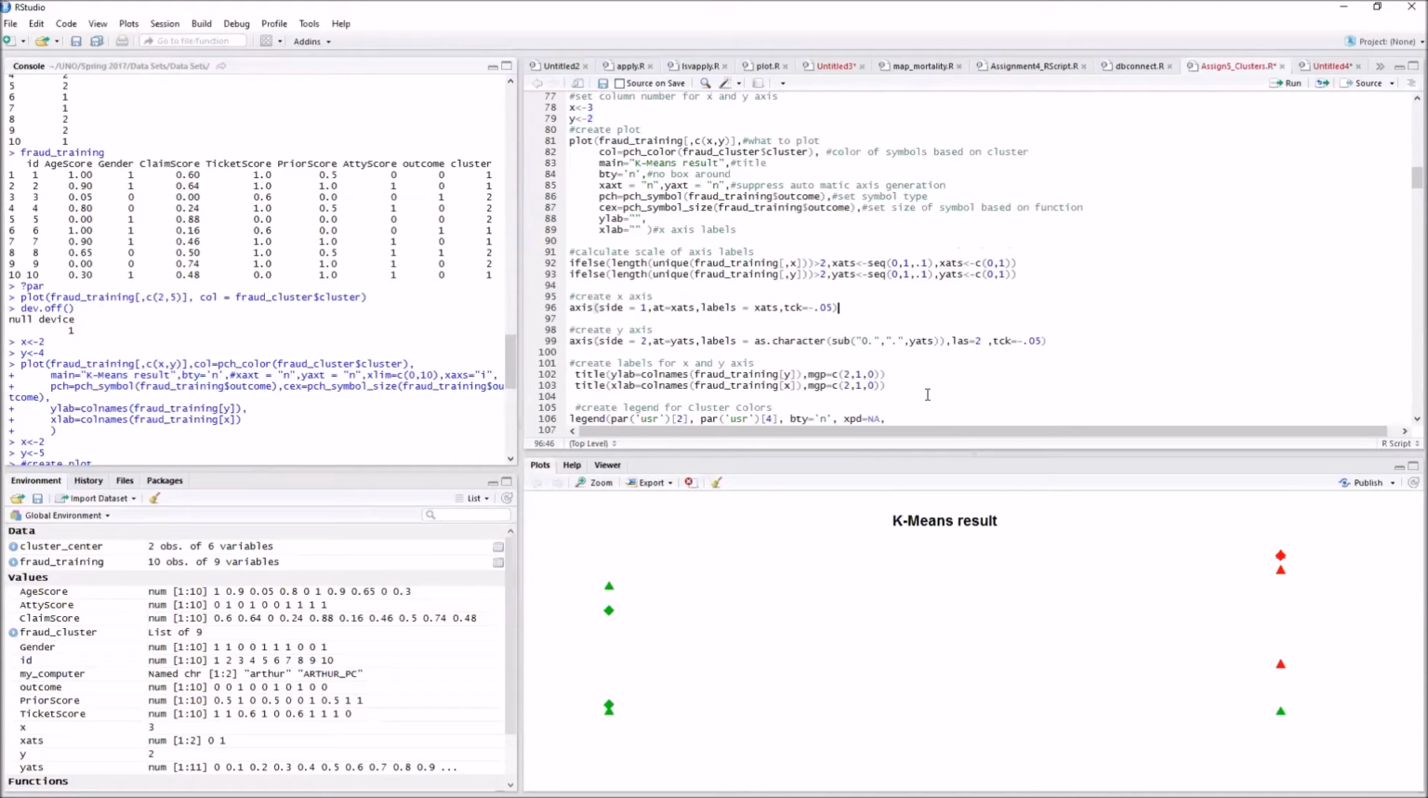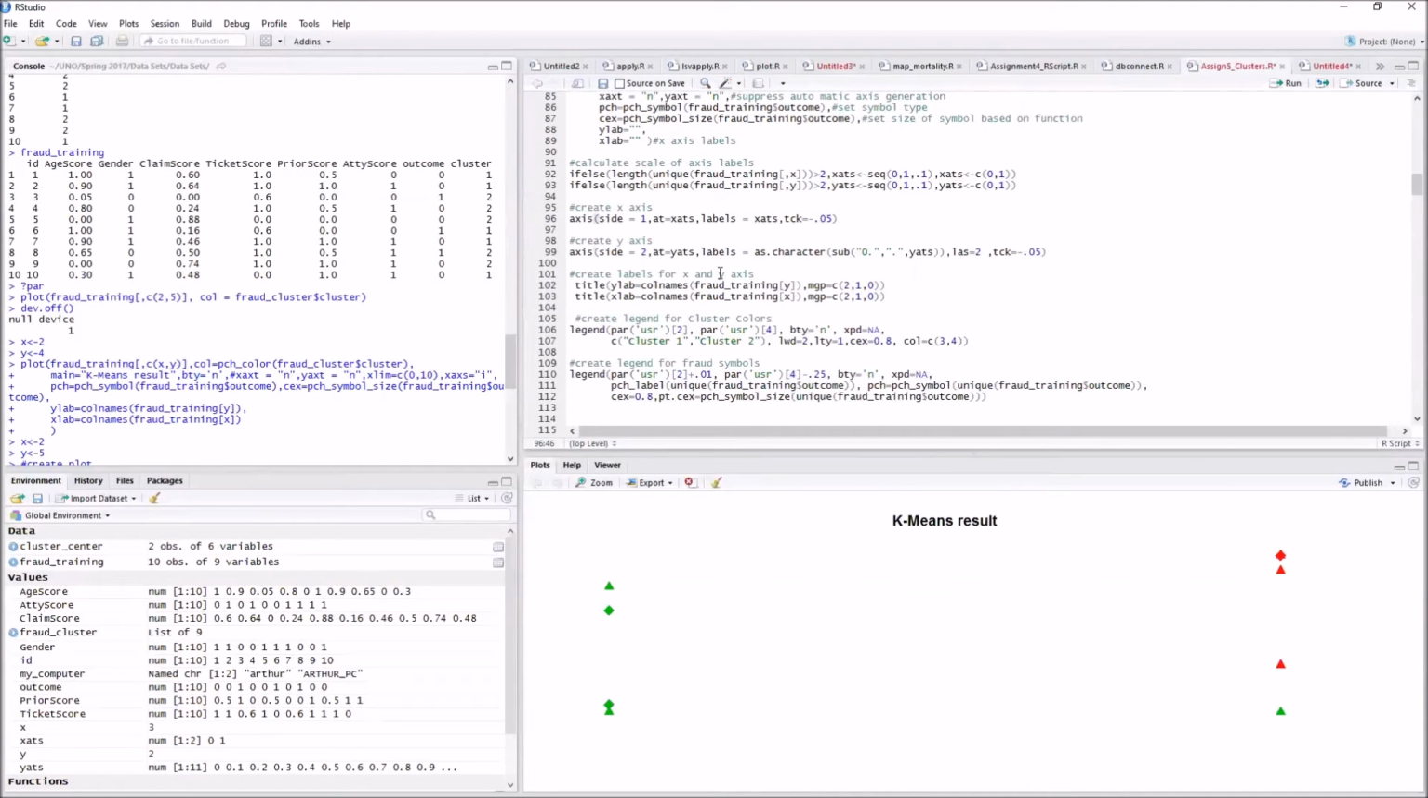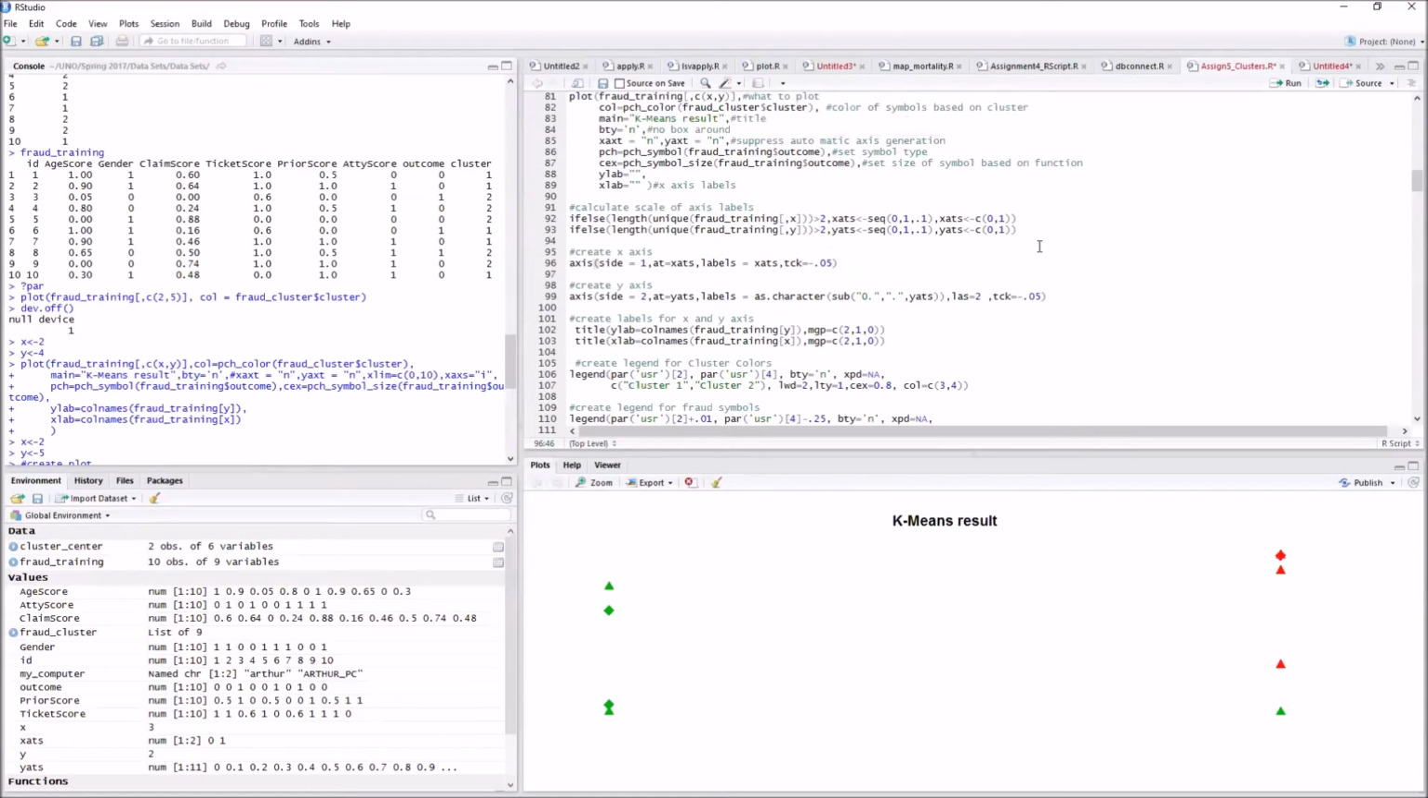So, all right, we have come down here and calculated the scale of our axis labels. And now we actually want to create an axis, right? So I'm going to render an x-axis, and I'm basically going to say, hey, create an axis. It's on side 1. 1 is the bottom, 2 is the left, I think 3 is the top, and 4 is the right. So you can put these basically wherever you want to.